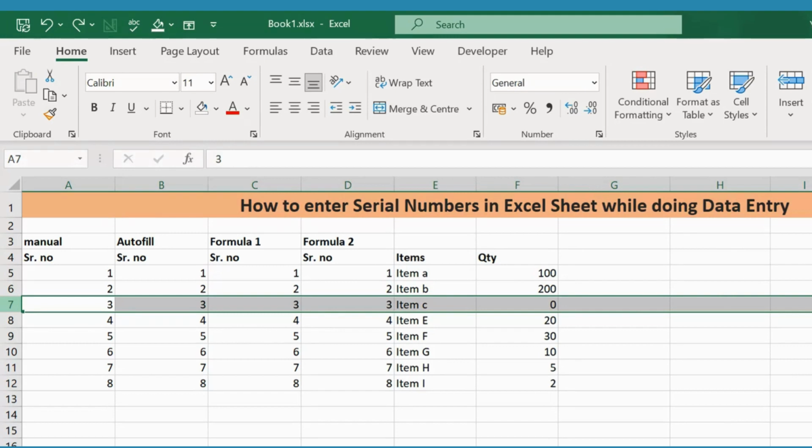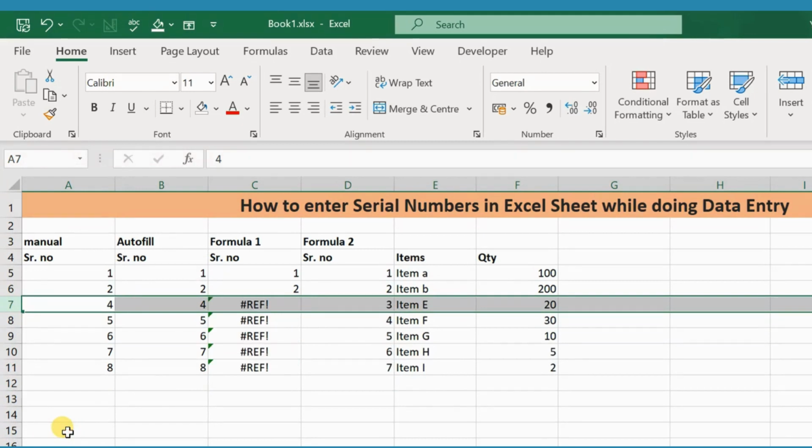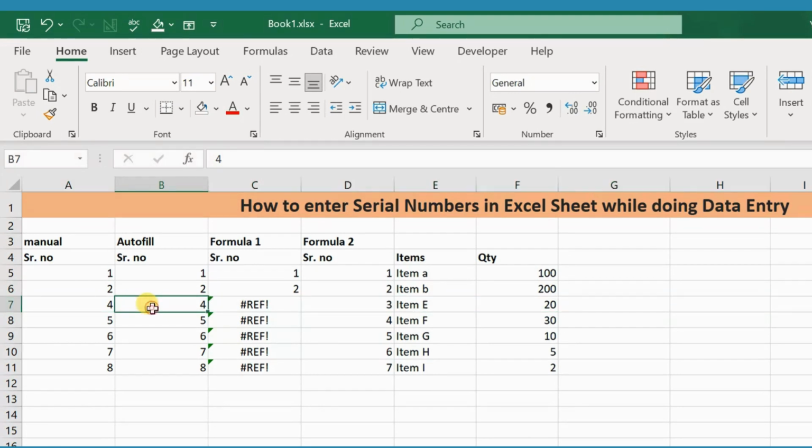So if you delete the whole row, what impact will it have on the serial numbers for all our four methods? Let's see. Now I'm deleting this. When I delete it, you will see in autofill that number 3 is missing because we deleted it. It did not auto-correct.